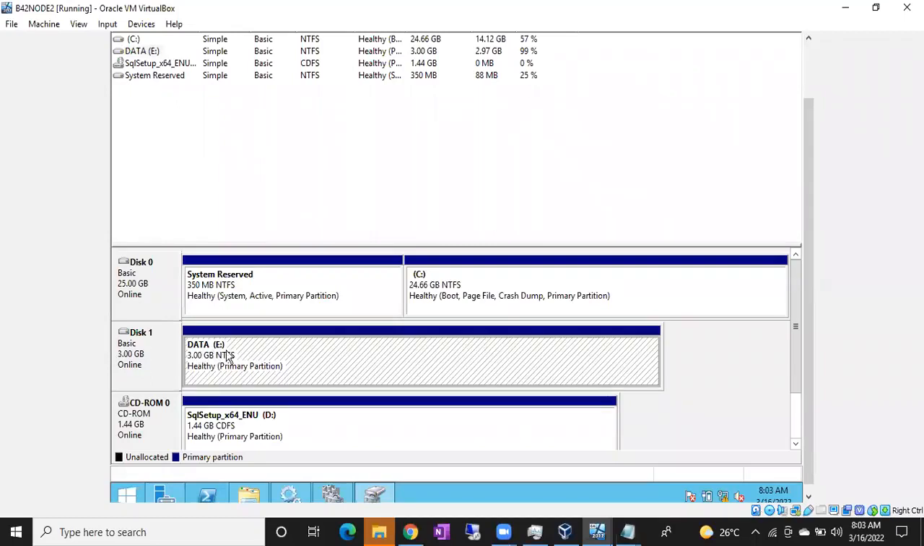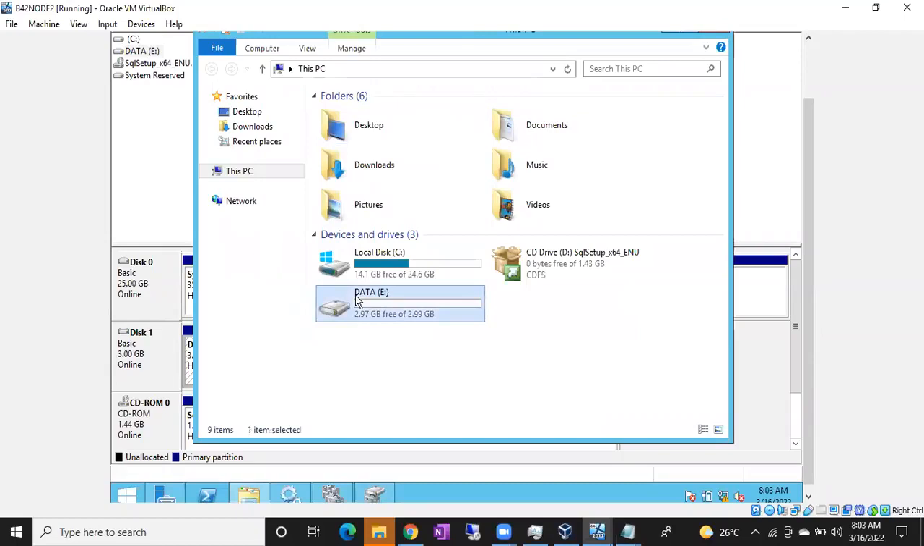Guys, remember, very important. Now this data drive, in case you are configuring a 5-node cluster, you have to do all these settings on all the 5 nodes. Make sure the drive is added on all the 5 nodes with the same drive name, with the same drive letter. If you change the drive letter, it is not going to be eligible to add as cluster storage. Now what we are going to do, guys, we'll add this drive into the cluster storage.